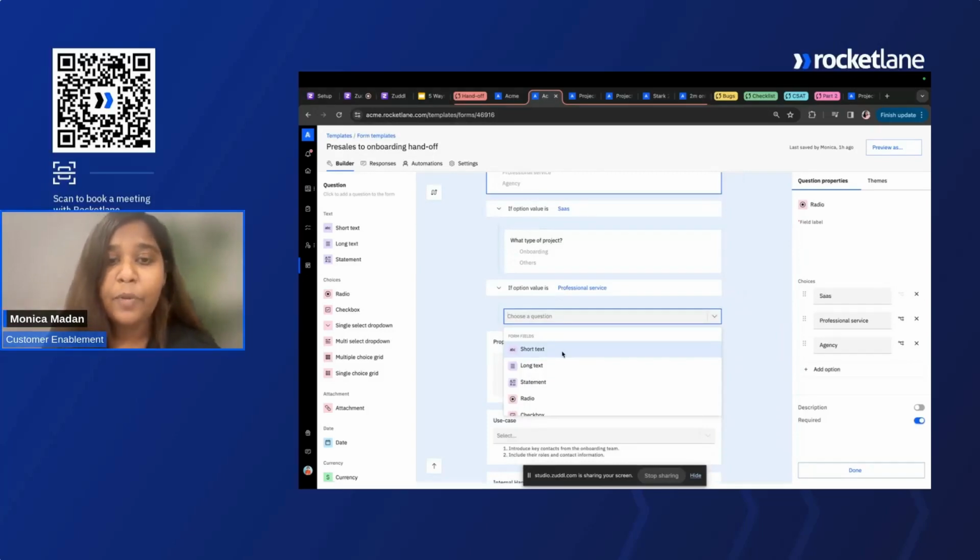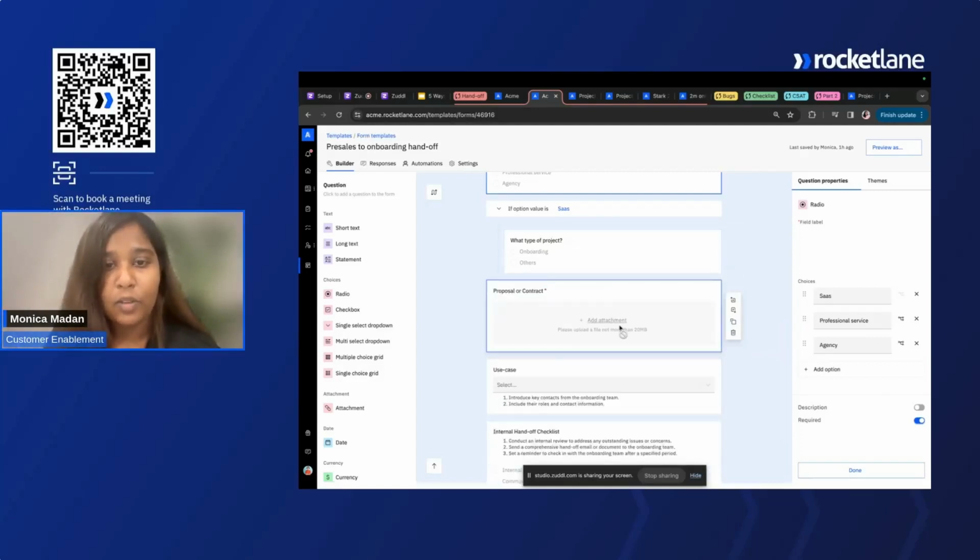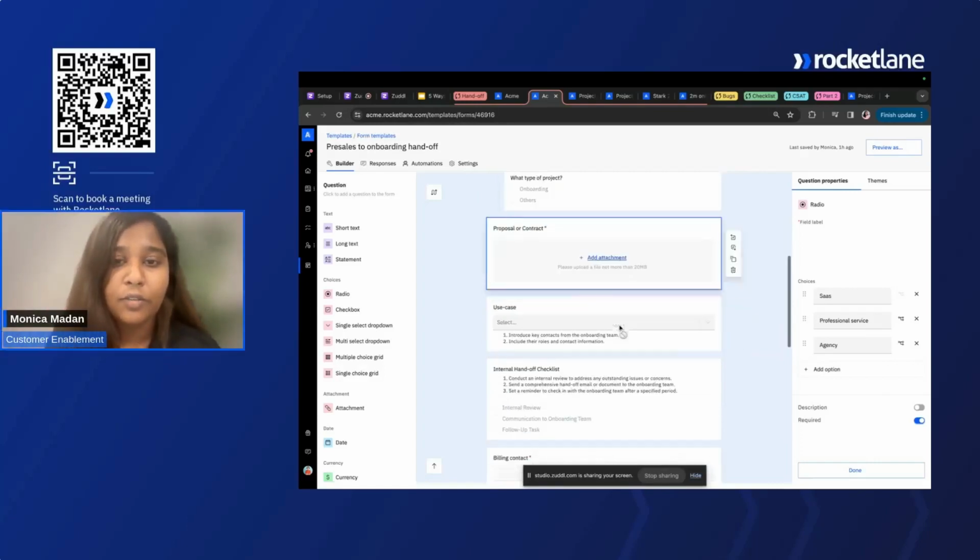And you can choose the type of question that needs to go into. I have again chosen a radio button type. You can also do a checklist where multiple options can be selected. Or you can do a single field dropdown or a multi-select dropdown and so on. So we support all different types of choice-based fields in form templates.